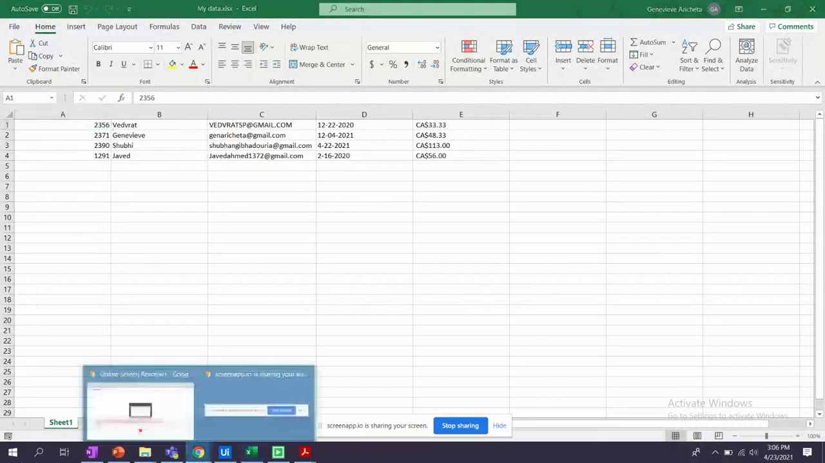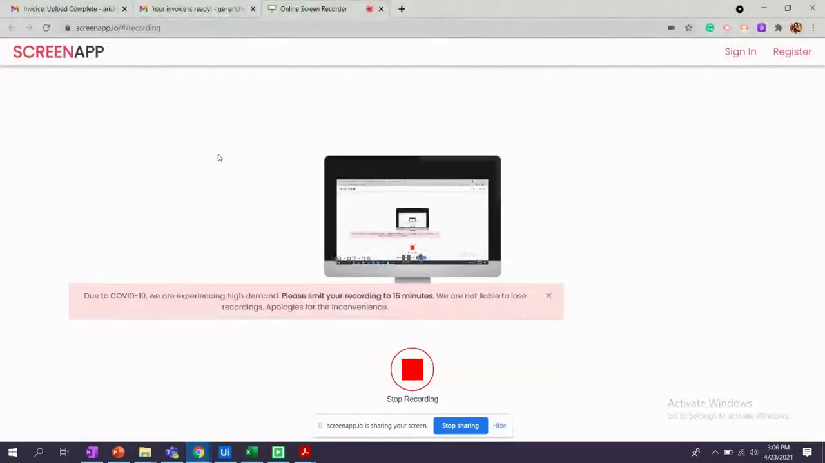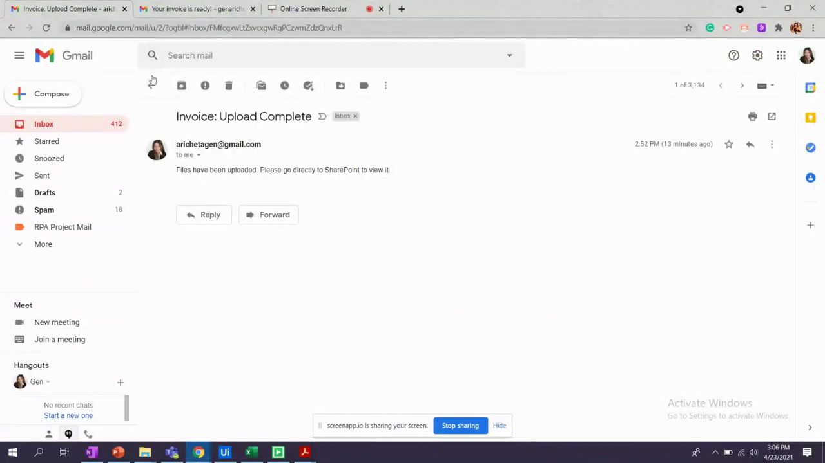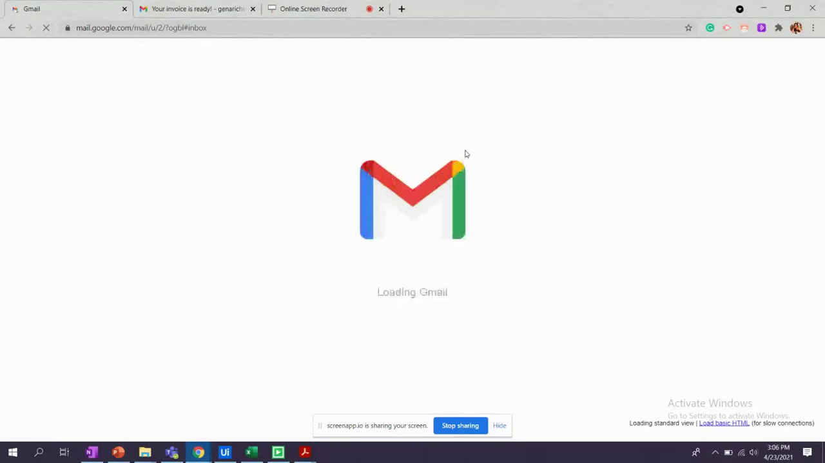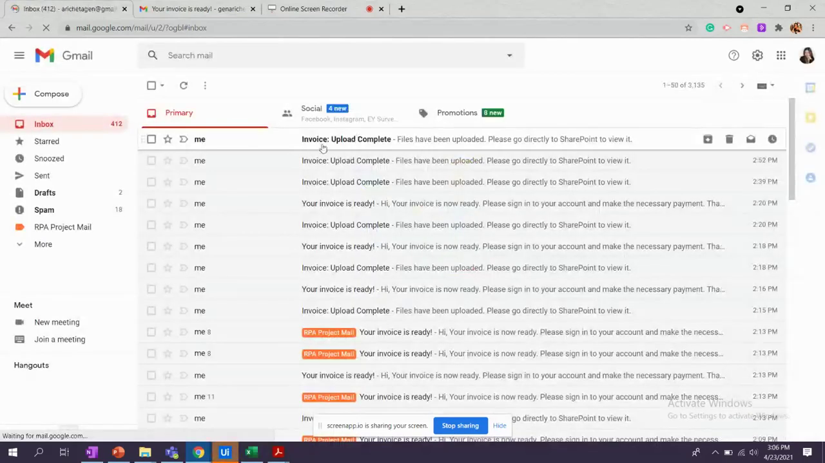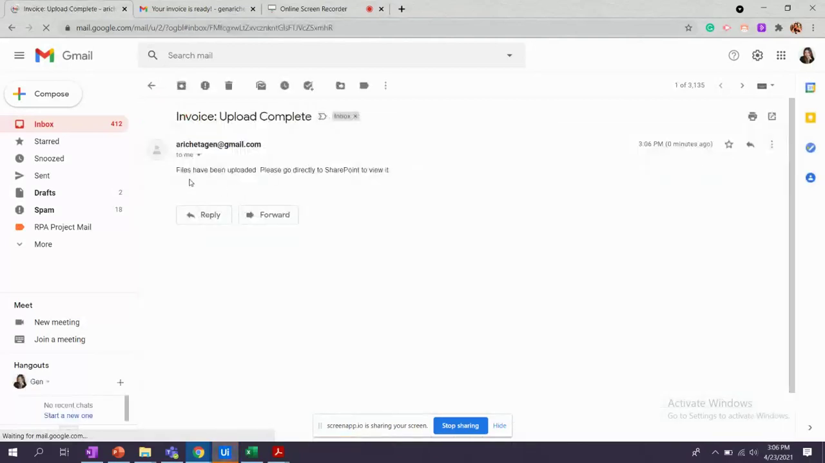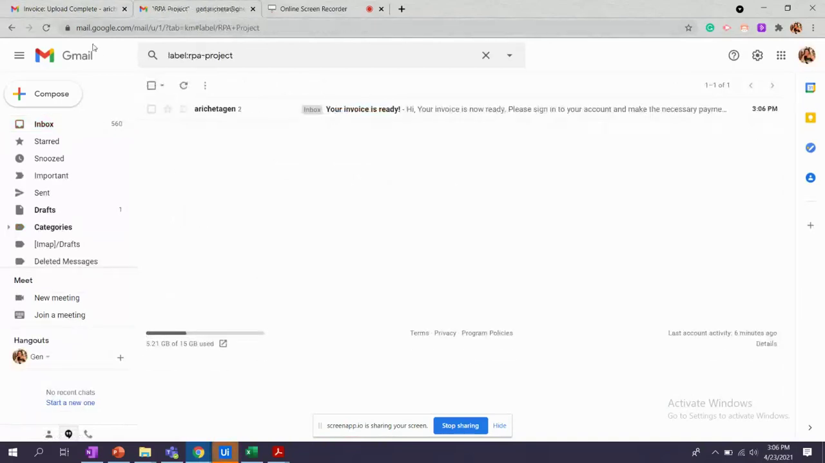After uploading it into the system, a process status will be sent out to the admin's account. I'm going to refresh it. This is the process status flow, and it says invoice upload complete. It also mentions files have been uploaded. Please go directly to the SharePoint to view it. The last step is that we send an email to our customers for billing.